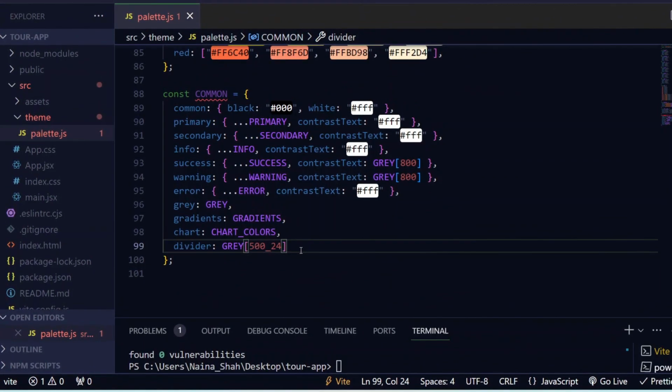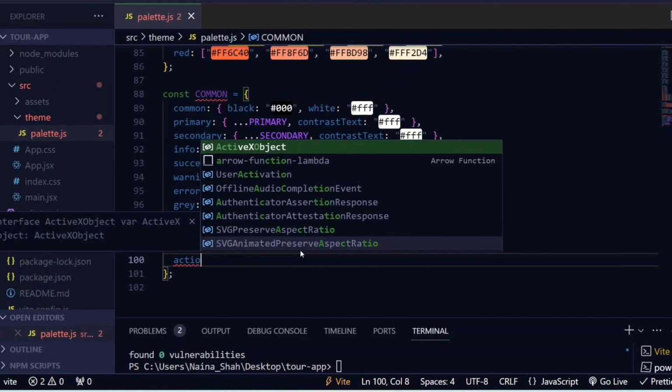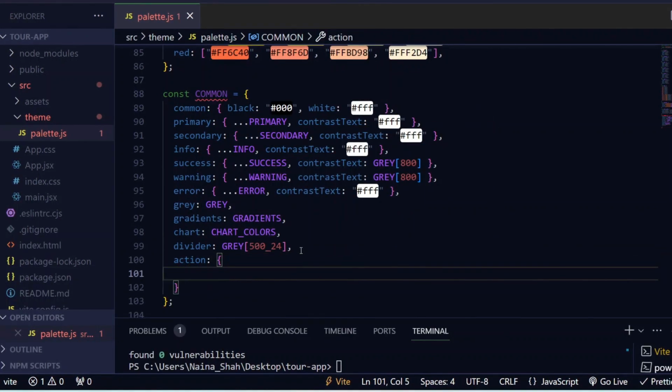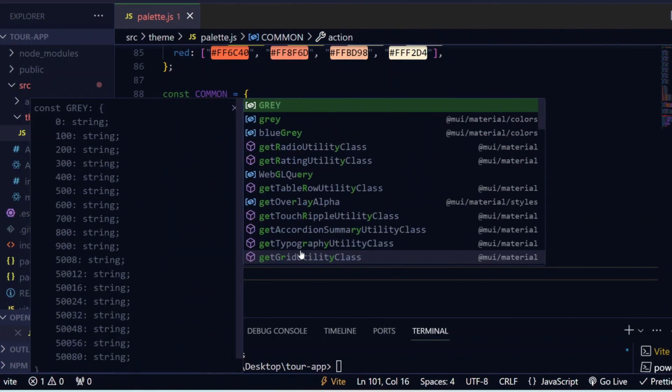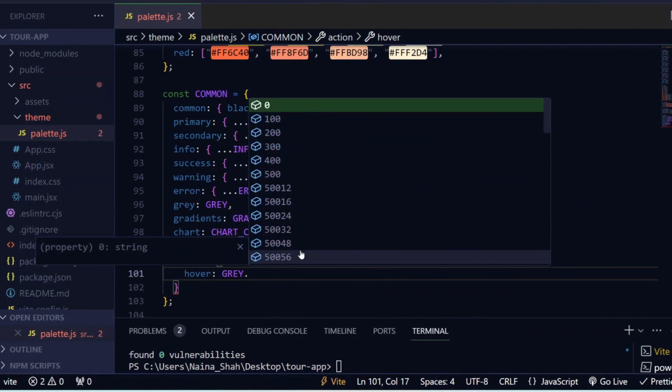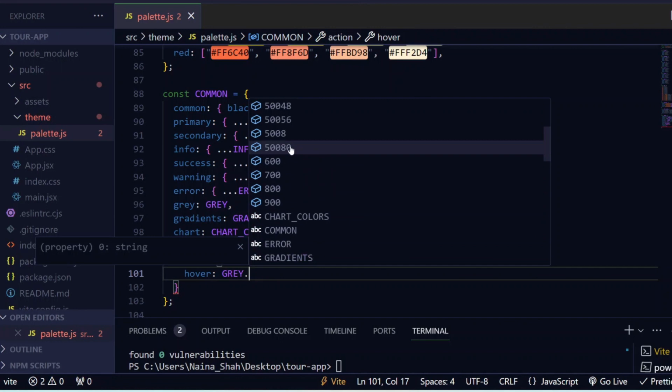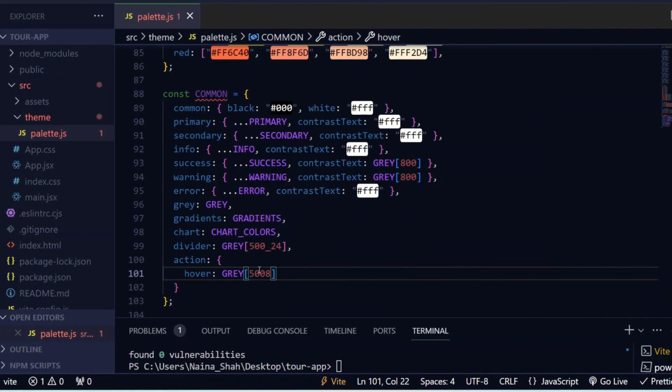Then after this, we are again going to define another object over here, and that will be called action. Now, what is meant by action? You will understand. Let's just write it over here. First one will be hover. So for hover state, we need to define a color. Again, I'll be choosing a gray color. So gray and 500 with opacity 8%. That will be my hover color.